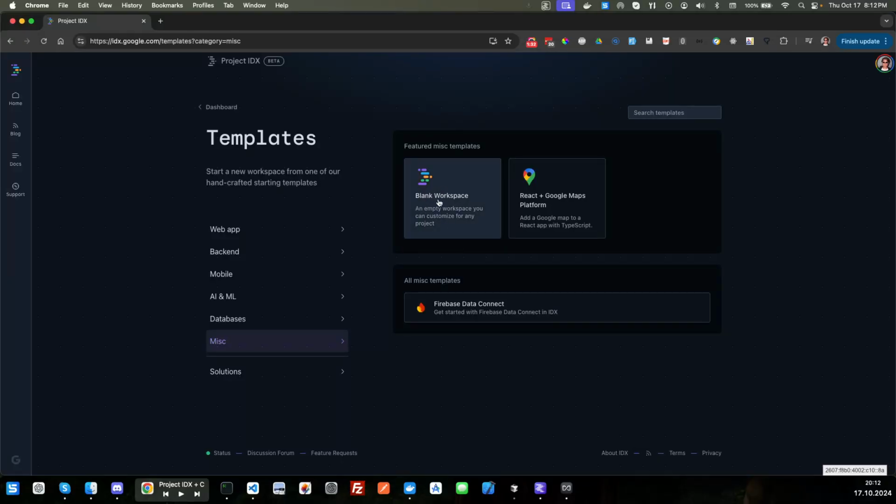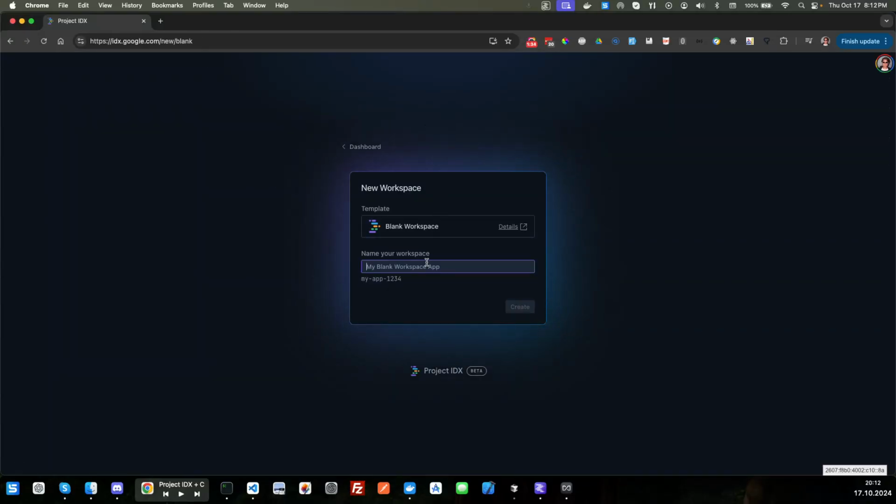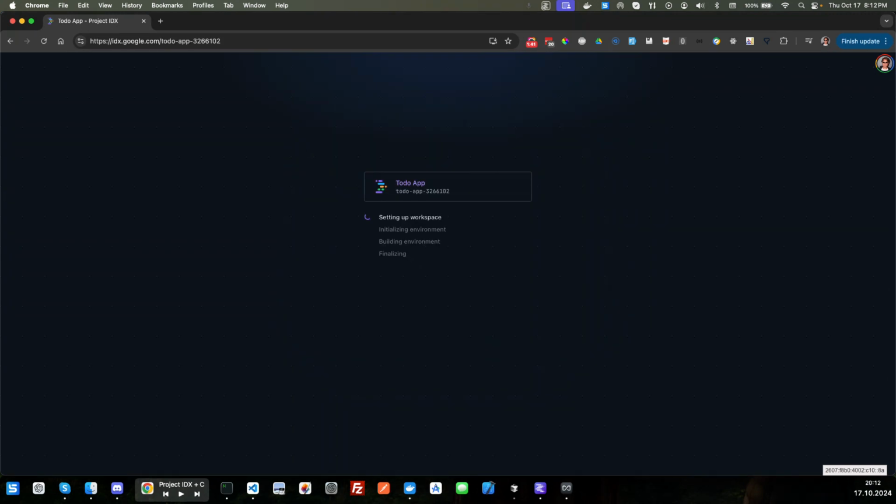I'm going to start with just a blank workspace. So I'm going to click that, and then we're just going to name this To-Do App. And we'll let that set up the workspace, and it'll initialize the environment, and then it'll start building the environment for us.